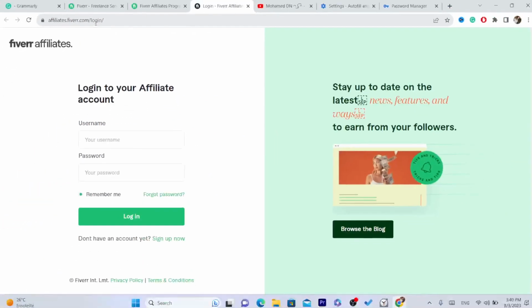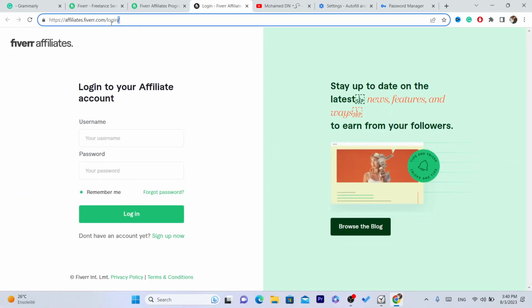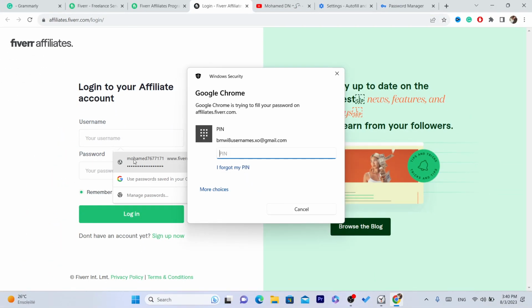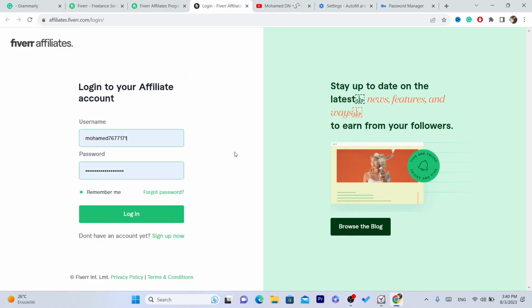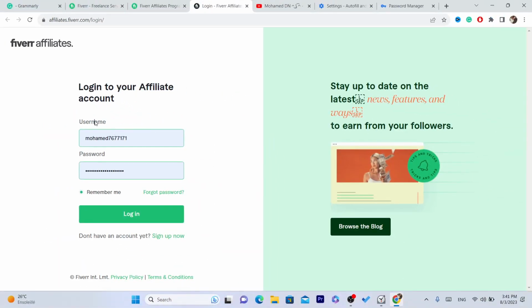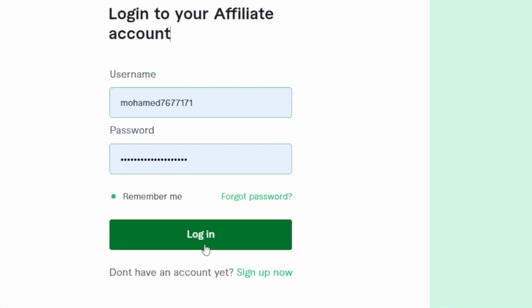Now if you notice at the top, you are not signing up for the normal Fiverr, you are signing up for affiliates.fiverr.com. You just need to add here the password that you entered when you were creating the affiliate account, and the username is going to be the same. You remember the username. Like I said, you just need to add a few numbers, and then click on log in.